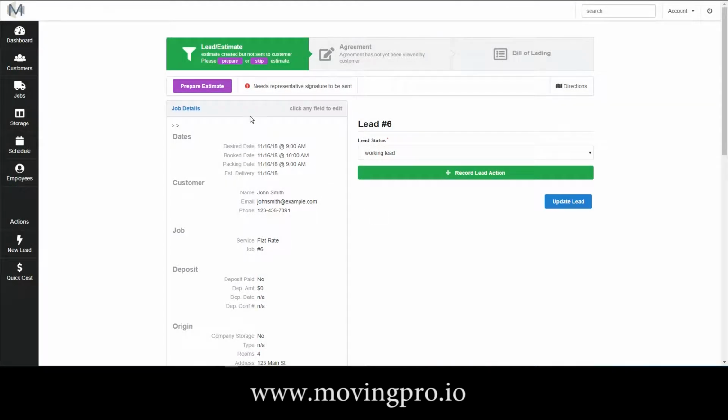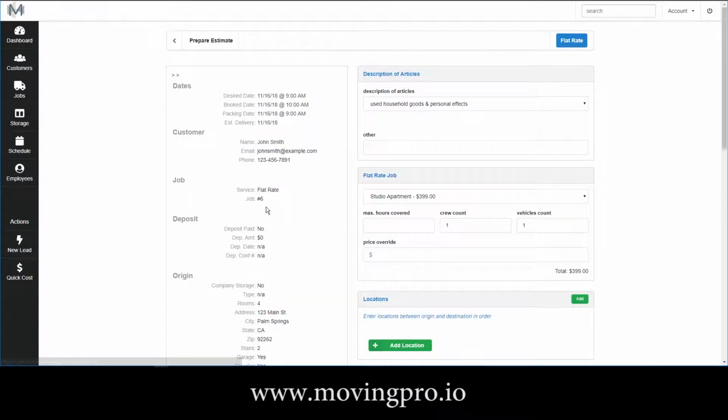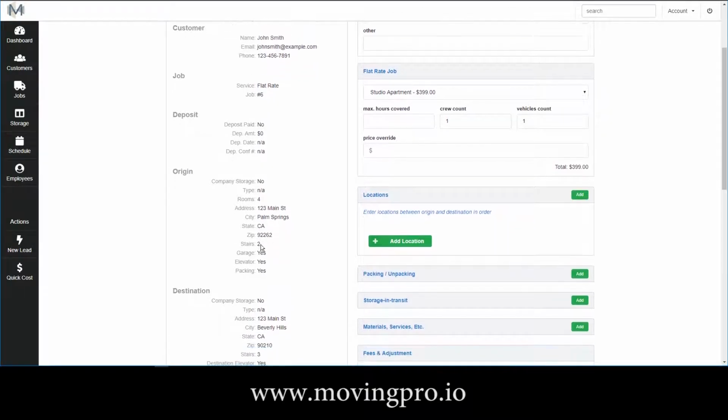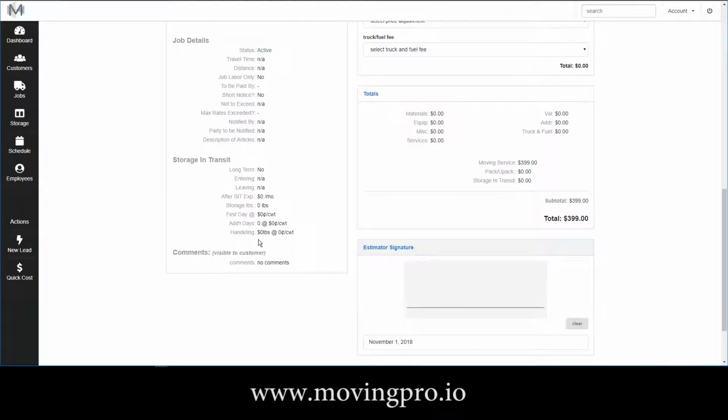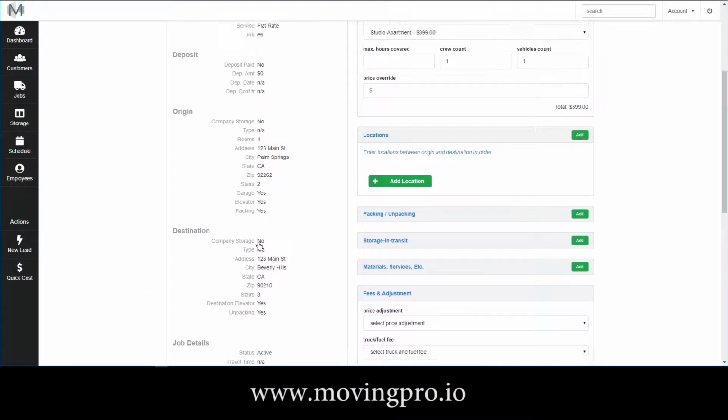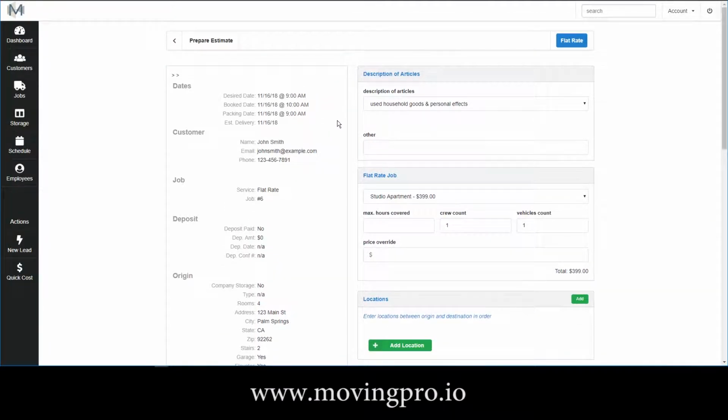MovingPro has simplified the job process by splitting the job into 3 steps: the estimate, the agreement, and the bill of lading. An estimate can be created by clicking Prepare Estimate. If no estimate is required, you can skip the estimate and go right to the agreement phase of the job. On the estimate page, you can still edit any detail about the job. Just click any field here on the left panel to update without having to leave the estimate page.